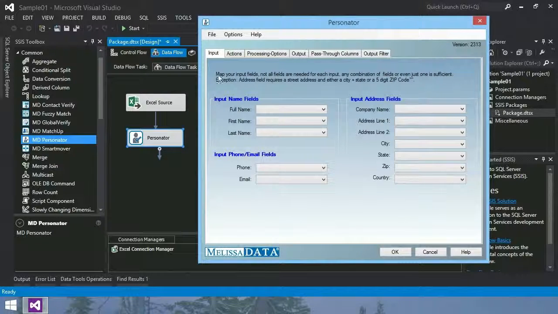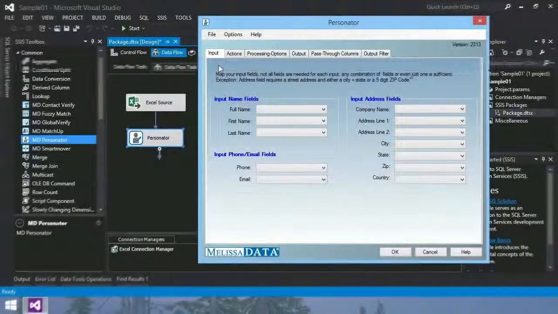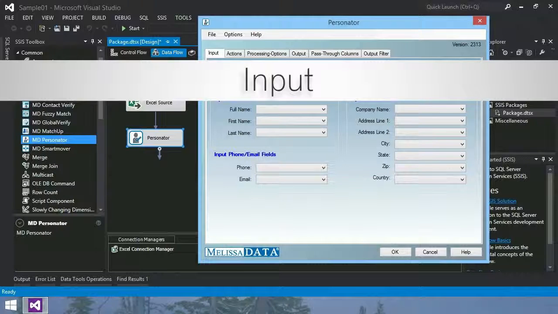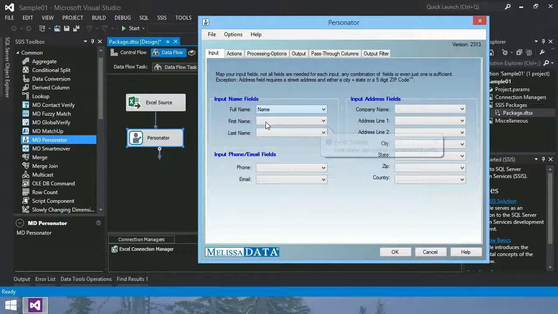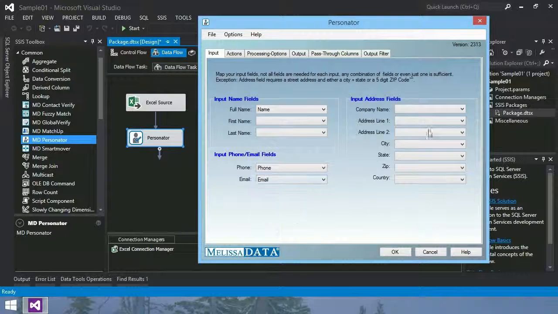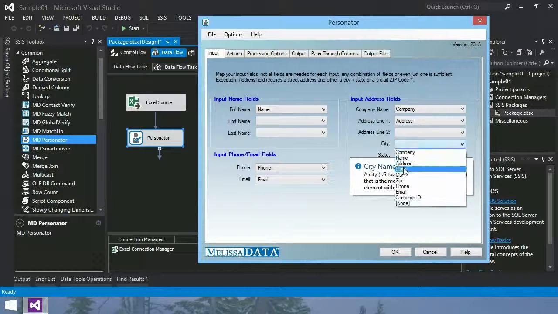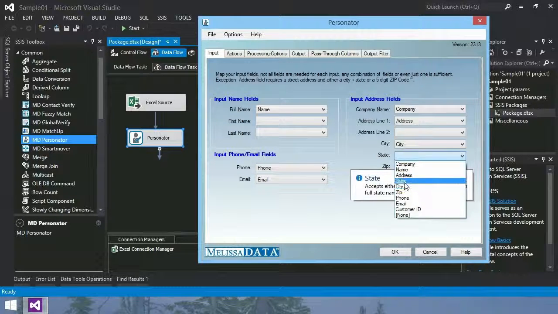The Personator transform has 6 tabs: Input, Actions, Processing Options, Output, Pass-Through Columns, and Output Filter. Input tab. Map your input fields. You do not need to have all fields mapped. In this case, we're going to have name, phone, email, company name, address line 1, city, state, and zip.